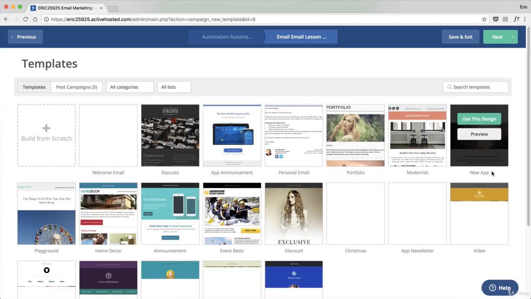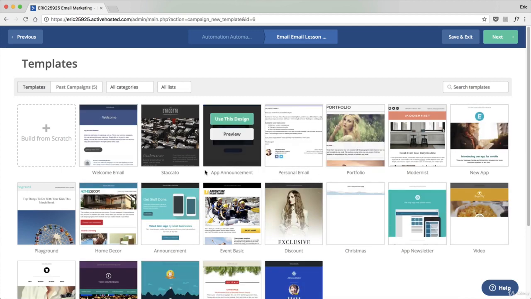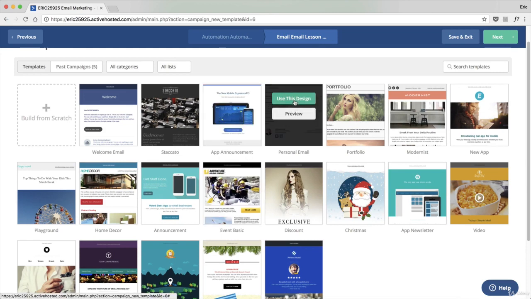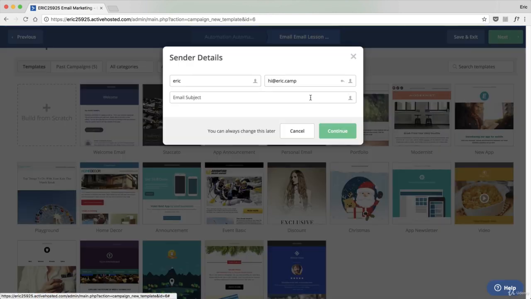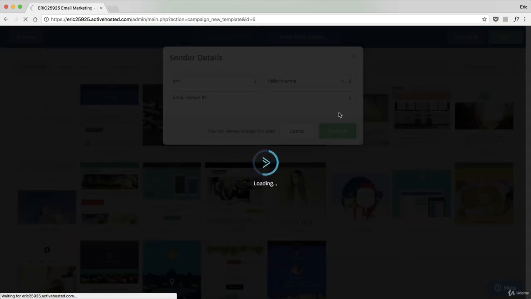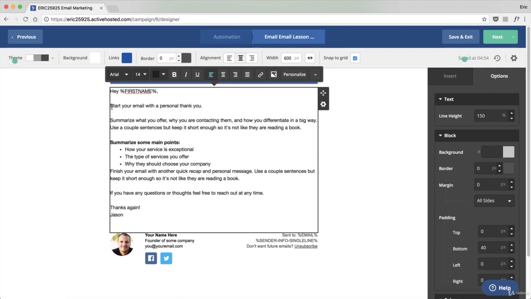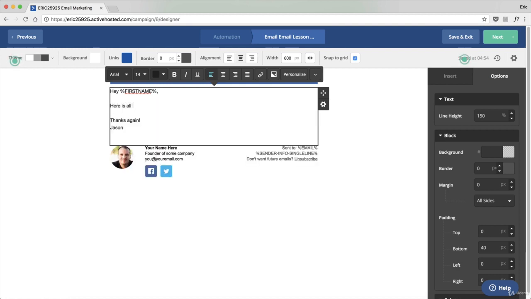And you can use any of ActiveCampaign's templates to design your emails. And for now, I'm just going to keep it pretty simple and use the personal email. Or you could build it from scratch. Continue. And here it's automatically going to include their first name. So I'm just going to say, hey, first name, here is all of the information for email lesson number 1. Enjoy.